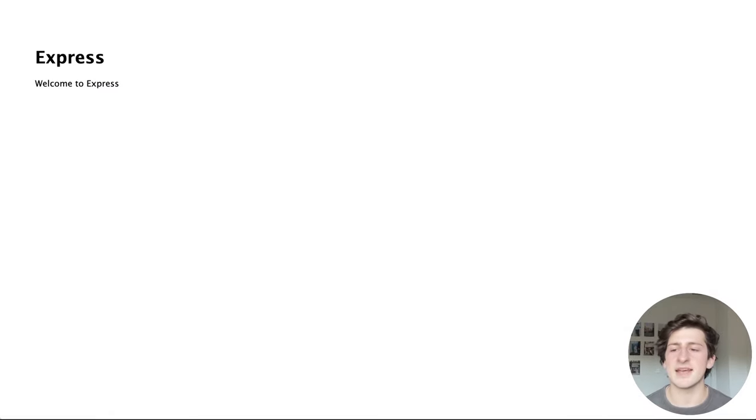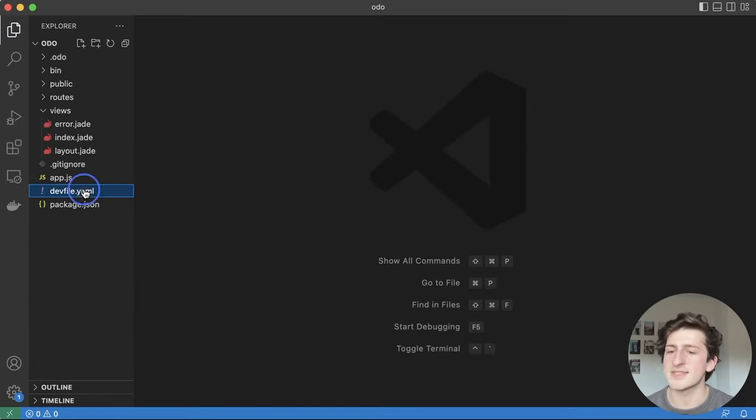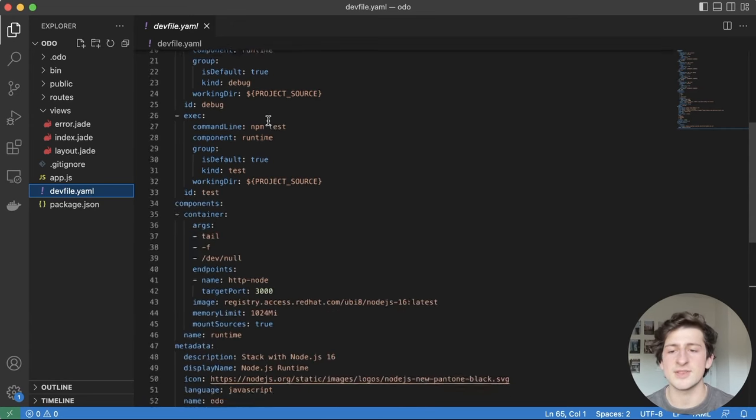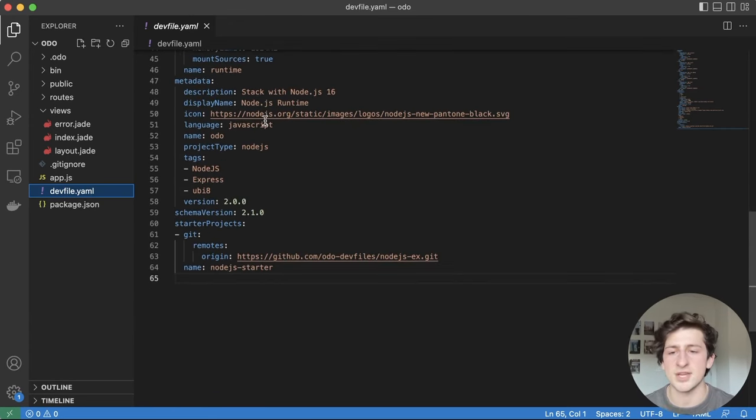So now that we can see that our application has been deployed to our cluster, let's go ahead and hop into our IDE and take a look at a few things. So we can see the devfile.yaml has been downloaded to our local directory. I won't cover everything in here, but we can see some associated metadata. We're using the JavaScript language with the Node project. We've got Express right here.